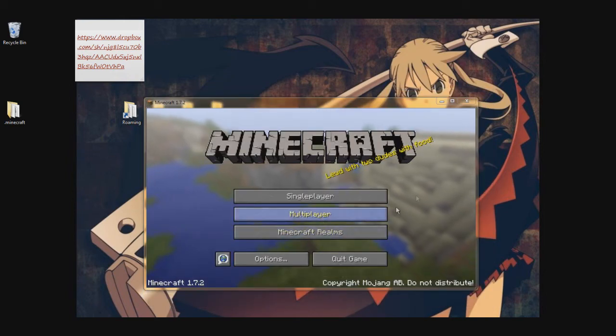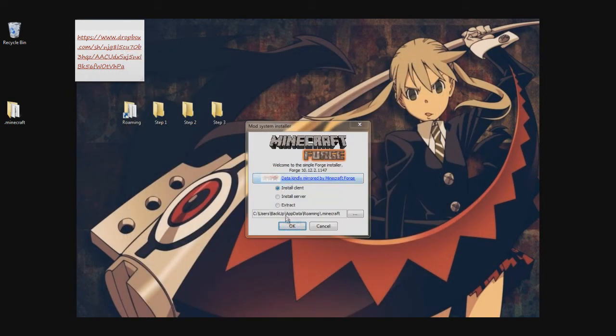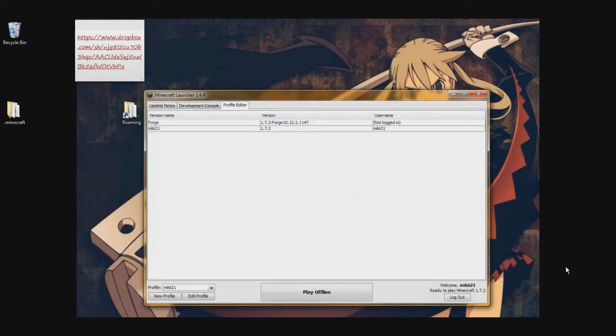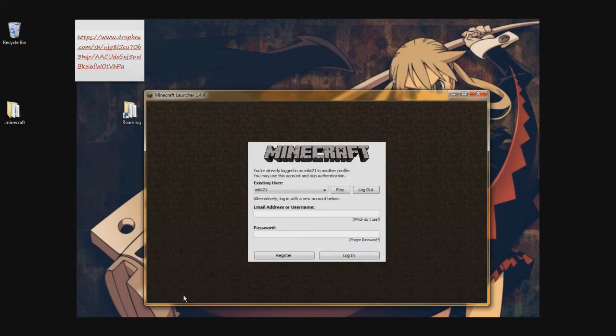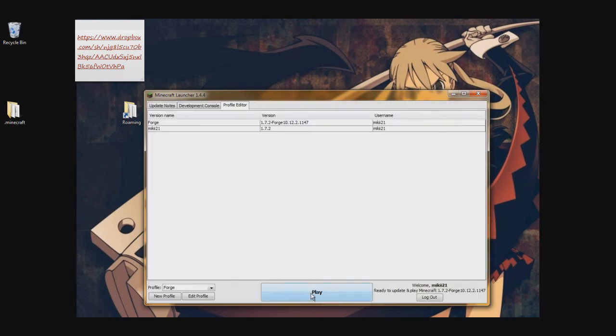Now that we're here, we can just close out and move on to step 1, which is the Forge installer. Simply install client like so, okay, it'll download libraries, and then you're going to want to go to Minecraft again. You can see we're back on the profile editor now, and you can see we have a Forge profile already set up for 1.7.2. You can just use that, play or log in or whatever, and you're going to want to play through this once and do the exact same thing you did the first time.